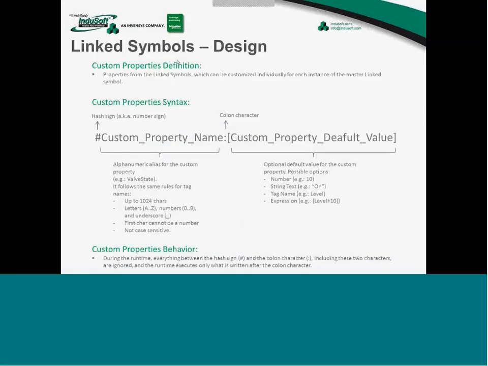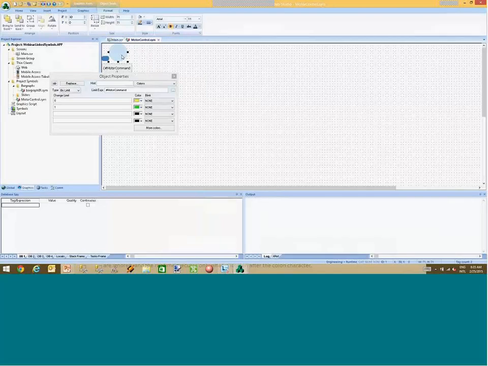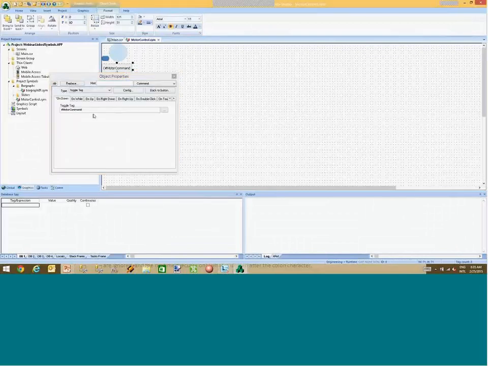So this is about custom properties, and when you create a custom property with a particular name like motor command, whatever it is, every time that you use this custom property name in the symbol, it must have the same default value, which could be nothing, just like in my example, or could be a number, a string, a tag name, or an expression. But for a given custom property, if you use it more than once within the same object, it must be identical everywhere. So in other words, I cannot say motor command and, let's say, blink slow here and leave it blank here. It's not going to work properly during the runtime.